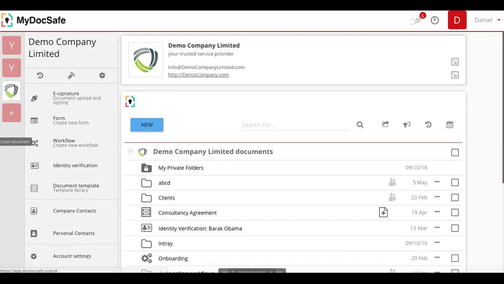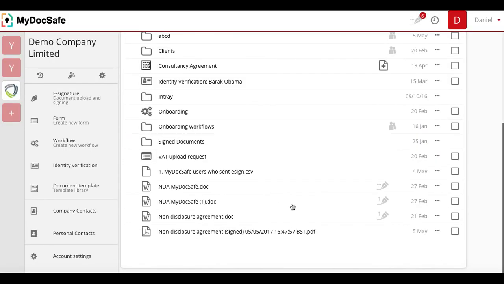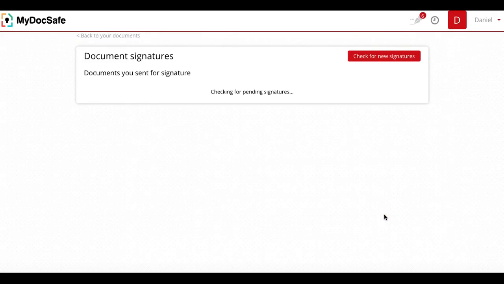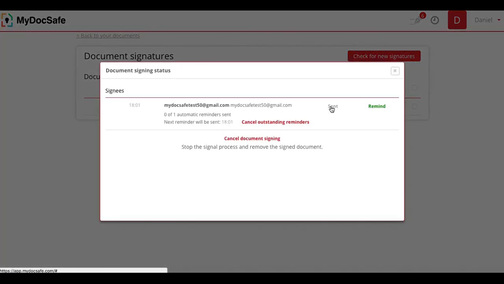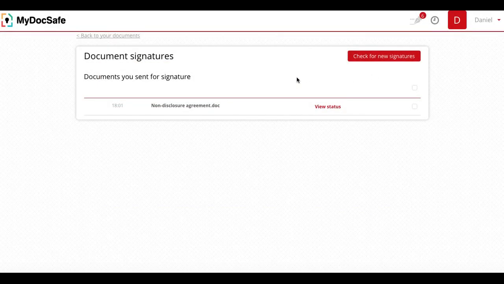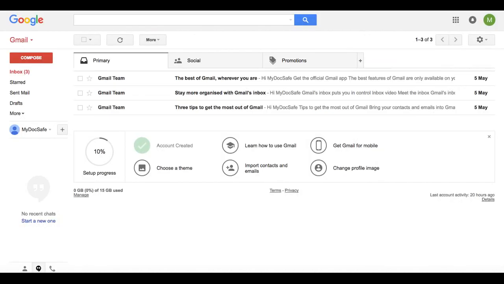You will notice that if you refresh the screen and scroll down to the document, there is an icon here that is actually tracking the progress of this transaction. If you click on it, you will notice that this document has been sent out, and that it has been sent out to this person who has this email address. From this panel, you can trigger a manual reminder, or you can even cancel the entire process.